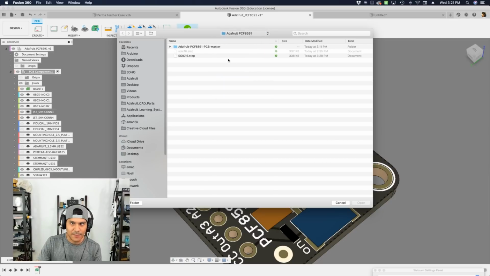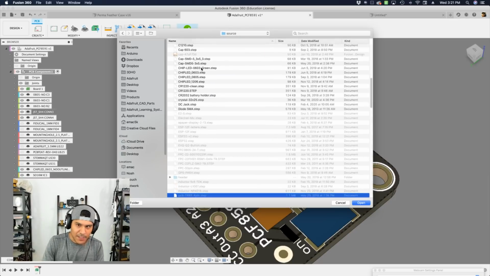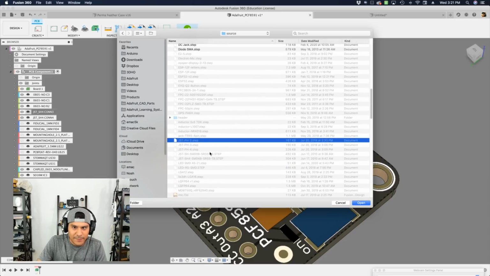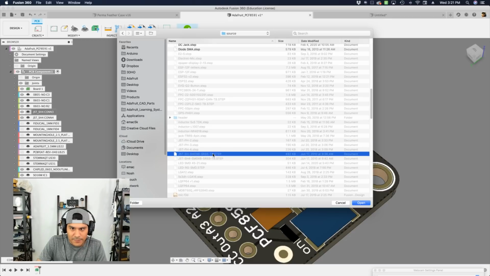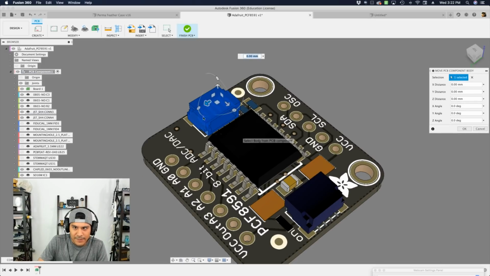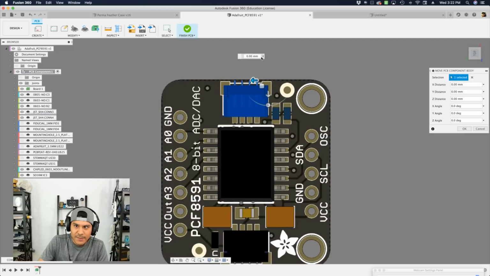So let me show you how to do that one. This is a model that I think I downloaded from the manufacturer. A lot of the times manufacturers will offer step files of their products, which is great. So I got this one here, the JSTSH4. That comes in like this. It is in the wrong orientation.